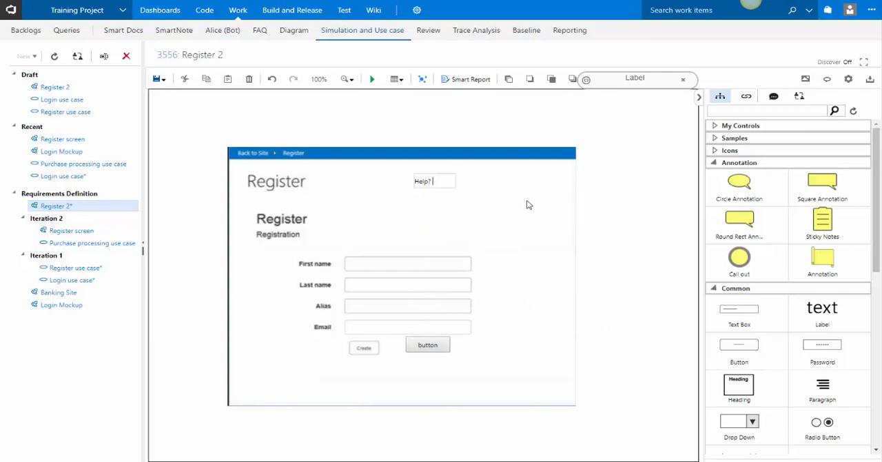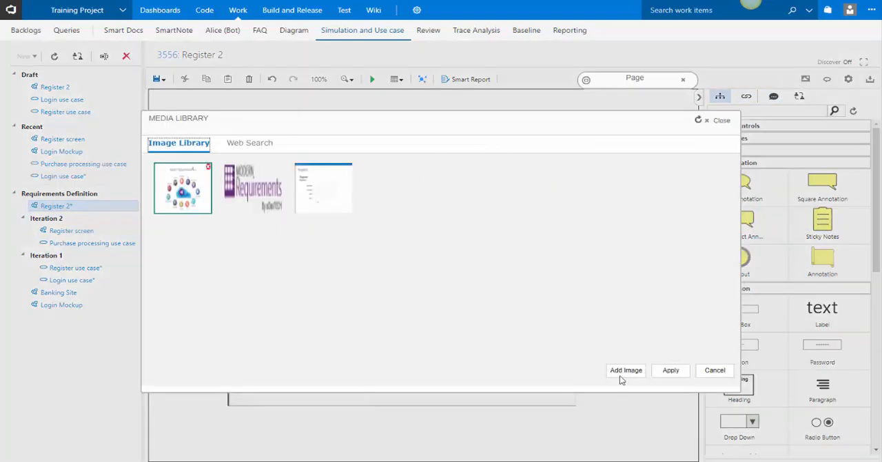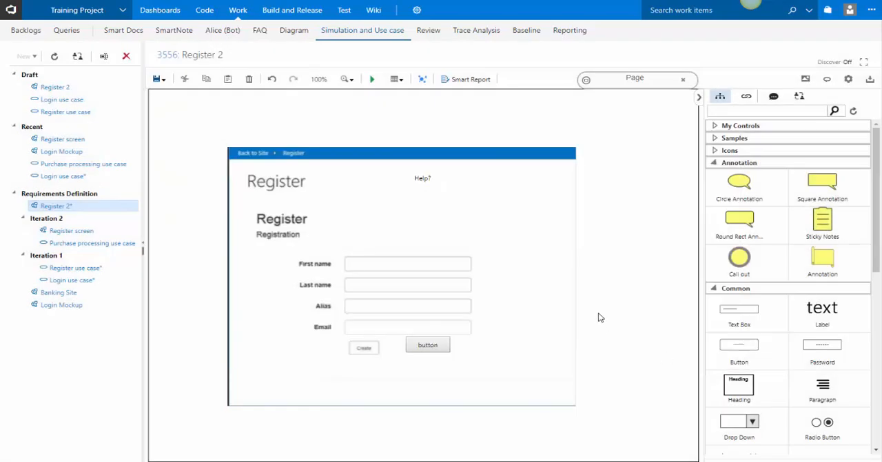flesh that out. Okay, so just take an image, bring it into your media library by add image, or you can even do a web search and find images that you want to use in your application. Okay.